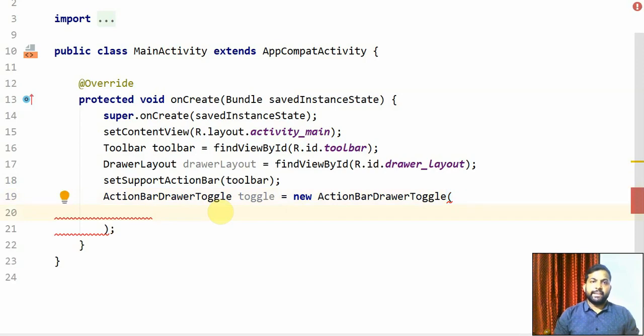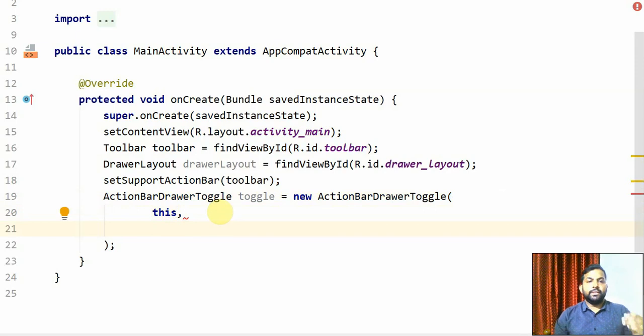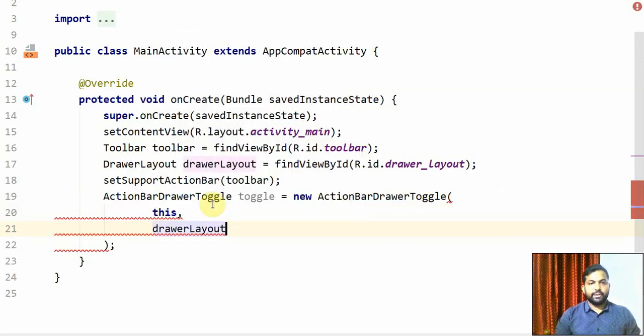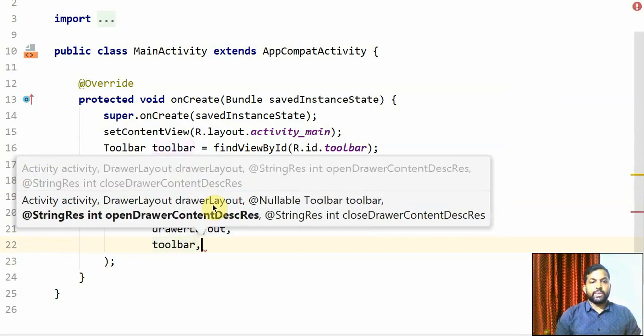The first parameter it asks is, in which activity are you going to toggle this? You know it's the main activity, so I can directly write this. Second, which drawer layout are you going to use for this particular purpose? I've already had the object of the drawer layout, so I'll just pass it. The third thing is, do you have a toolbar? Yes, I have a toolbar because this is an action bar mapping. So the toolbar I also have.